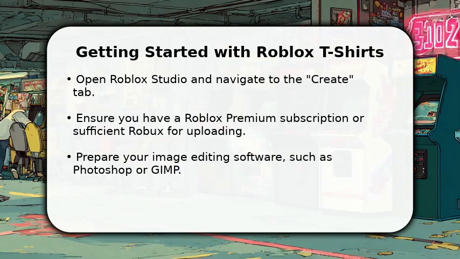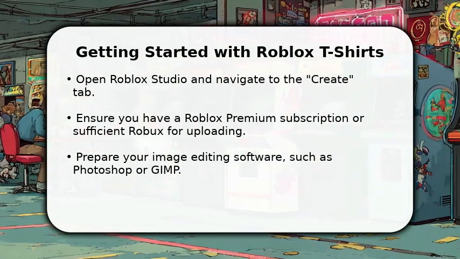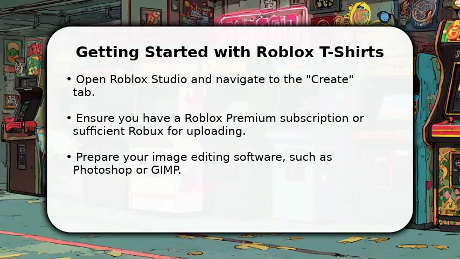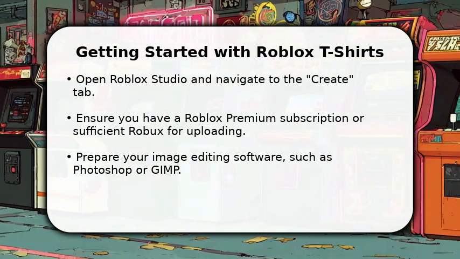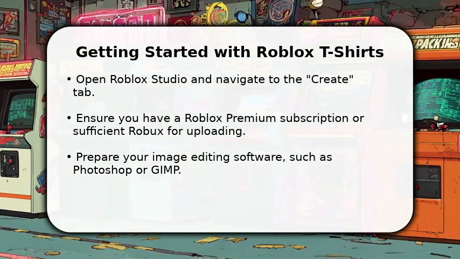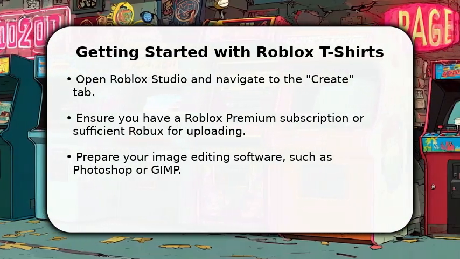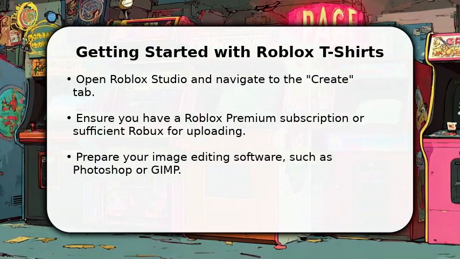In this video, I will show you how to make Roblox t-shirts. First, open Roblox Studio and head to the Create tab. You'll need a Roblox Premium subscription or at least 10 Robux to upload your design. Make sure you have your preferred image editing software, like Photoshop or GIMP, ready to create your custom graphic. This initial setup is crucial for a smooth design process.